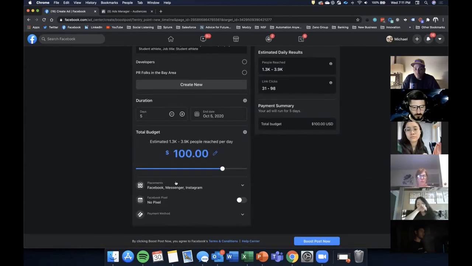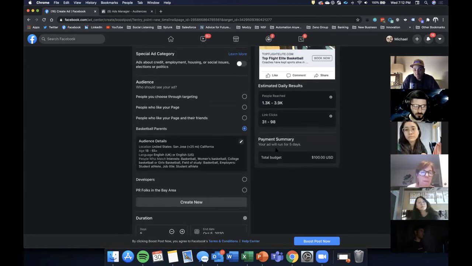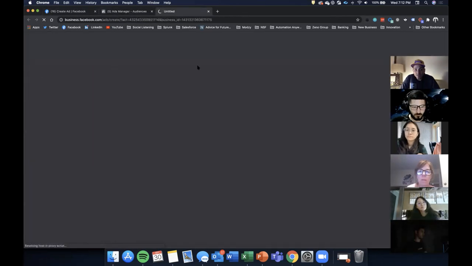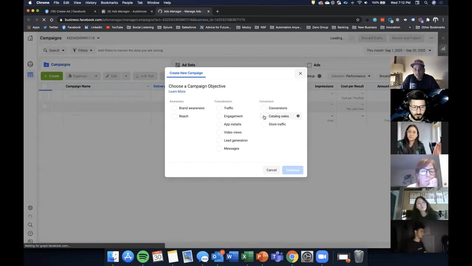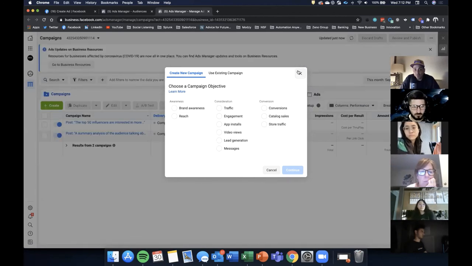Okay. One other thing I forgot to mention is placements, right? You can choose Instagram here. You can choose Facebook Messenger here. So you can do all of this from the Facebook backend. In this case, we're just promoting a post, but on the ads manager, when we create an ad this way, you can upload creative, you can type in your objective. I mean, you could do so much stuff on the ads manager or business manager. It makes it much easier to scale that.